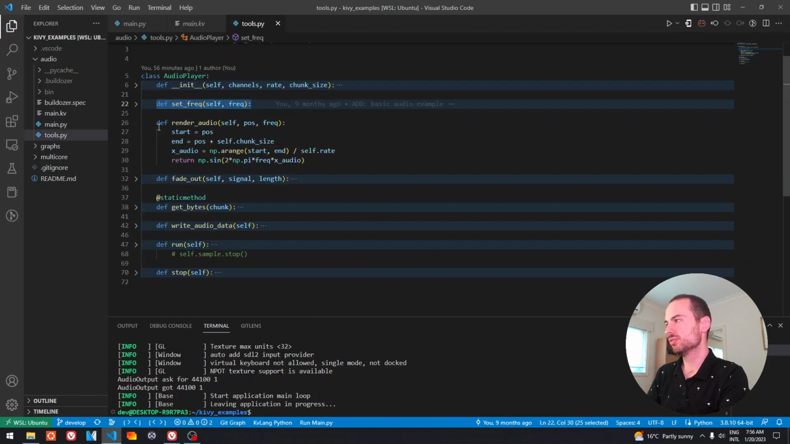The next function, renderAudio, is basically where we actually render the sine wave. We have here the start position and the end position. This is again our indicator. For example, if we would now render the second chunk, and the chunk size is, for example, 1024, the start position would be 1024, and the end position would be the start position plus the chunk size, so in this case 2048.